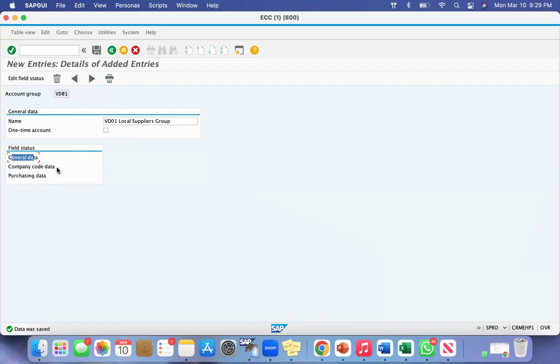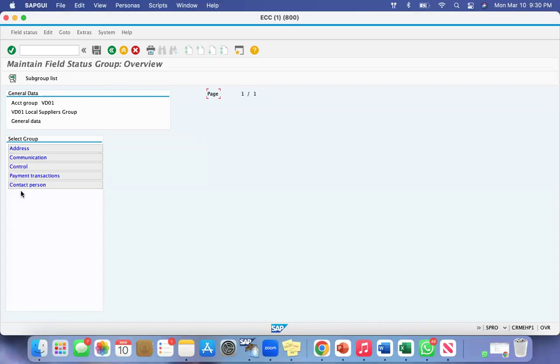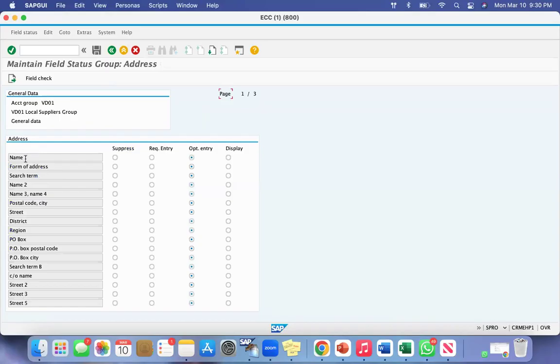So we can decide the field status for our vendors on the screen. And the status of our vendor's fields can be set to what we want, like required field, optional field, display field, completely hide, which is suppressed. So let's see. Double click on general data. We see these options. In each of the options the system will have multiple fields. Say I double click on address and I get so many fields. This is one field, one field, one field, and so many fields.